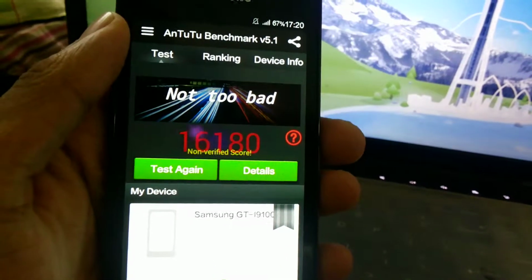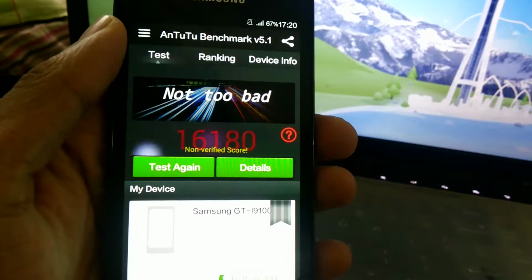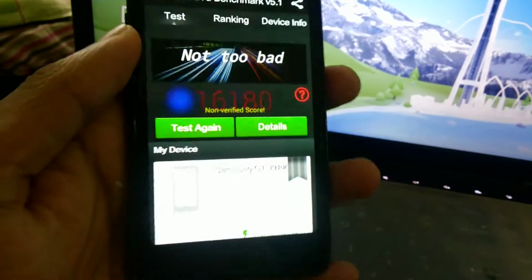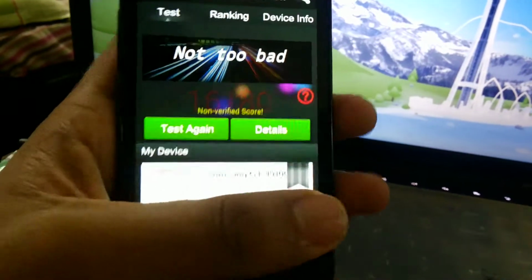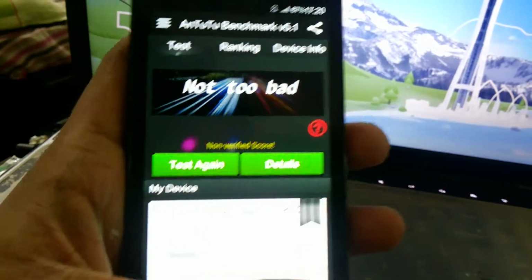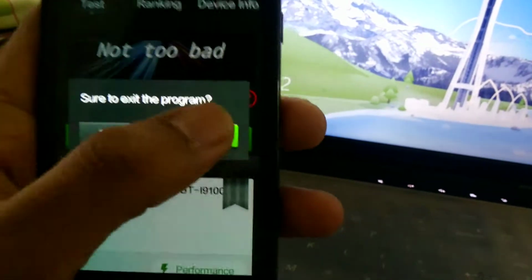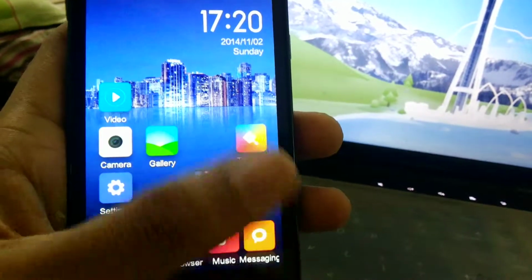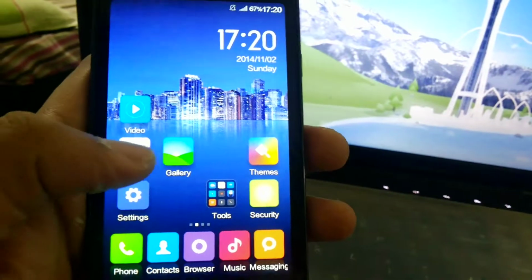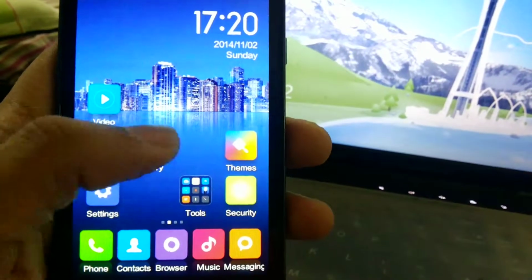Here you can see, guys, I got 16,180. It is a pretty good, decent score when compared to Touch OS ROMs. And I'll be showing you the battery life I got with this ROM. I have taken the screenshots.